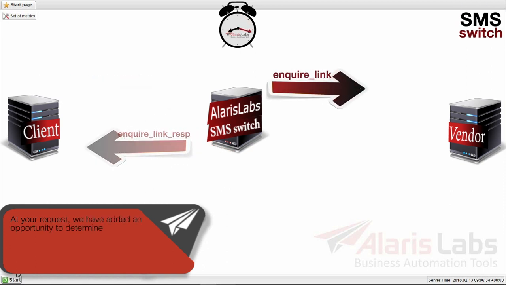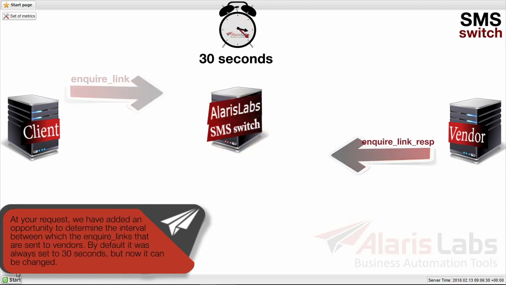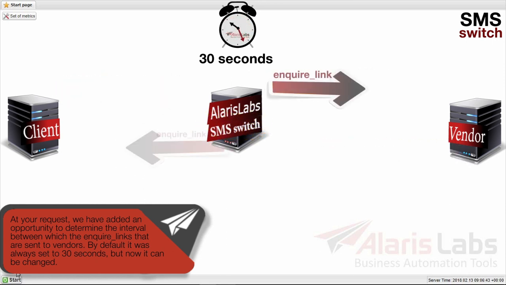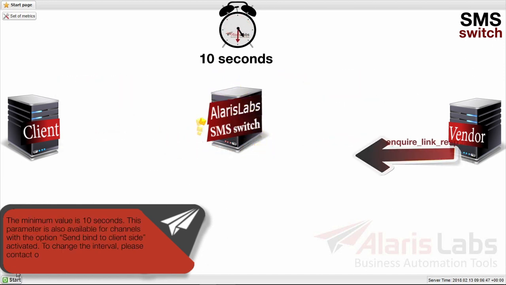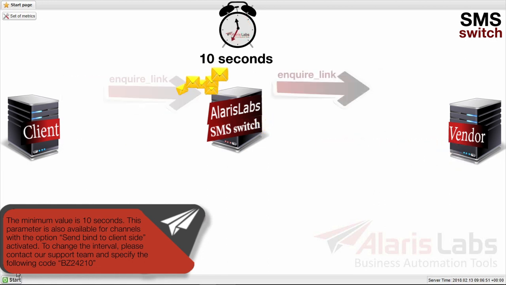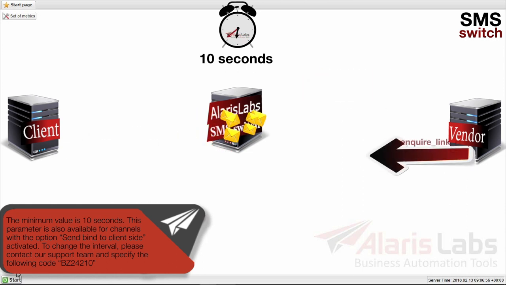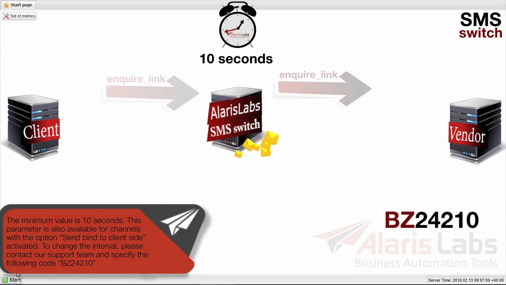At your request, we have added an opportunity to determine the interval between which the inquiry links that are sent to vendors. By default, it was always set to 30 seconds, but now it can be changed. The minimum value is 10 seconds. This parameter is also available for channels with the option Send Bind to Client Side activated. To change the interval, please contact our support team and specify the following code.